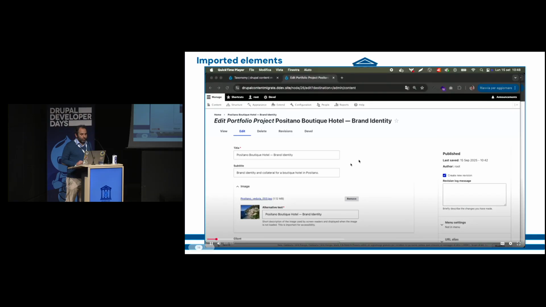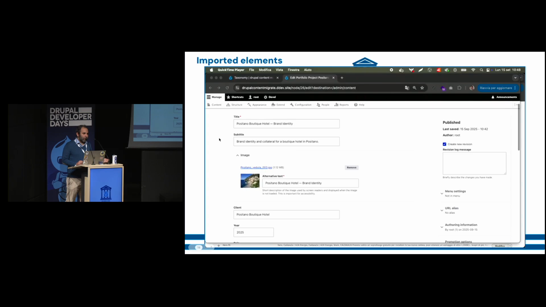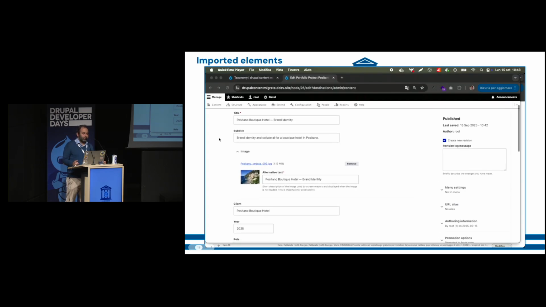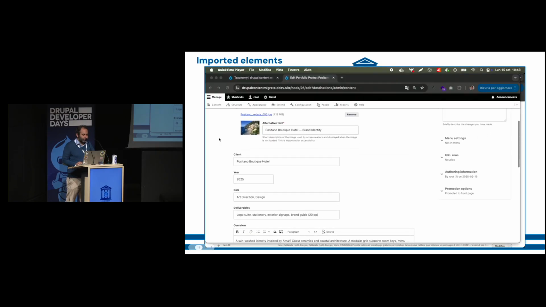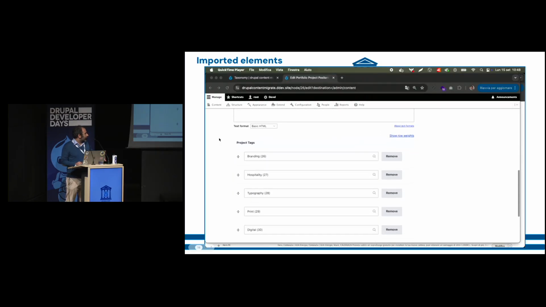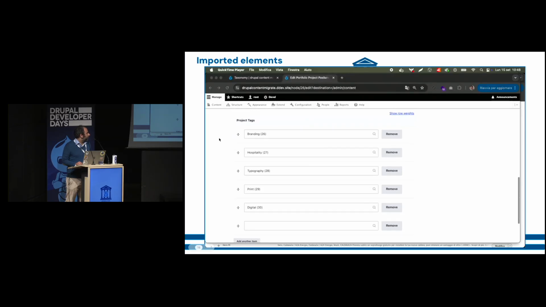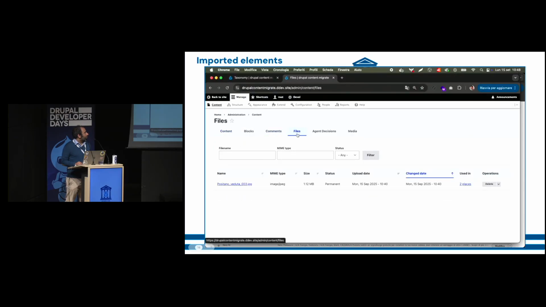So here we can also have an overview of the imported elements. As you can see, it can populate image as file or as media, as you define it in the model. You can use the agent to change the defined model. In this case, it's a simple image. So here are the tags. But you can go to files. Yes, it imported the files and also the media.